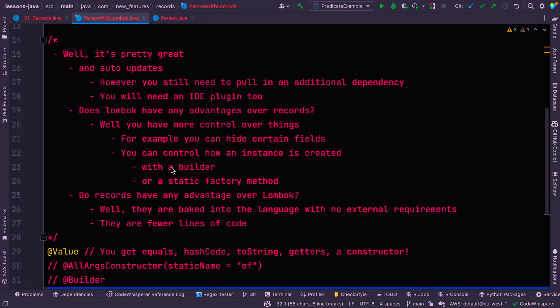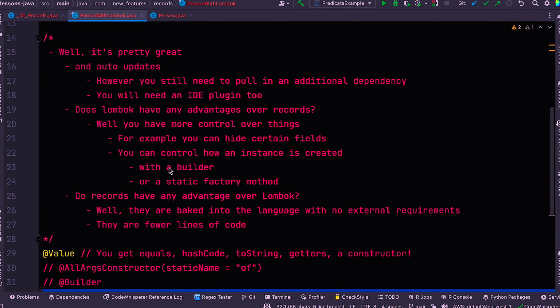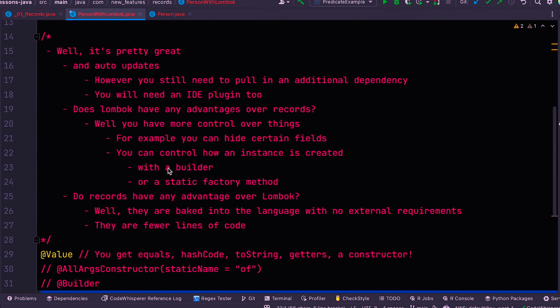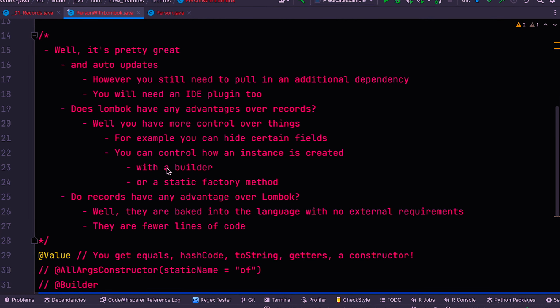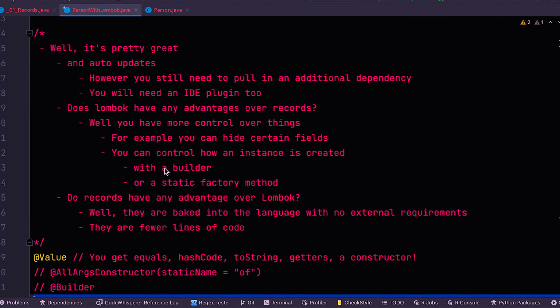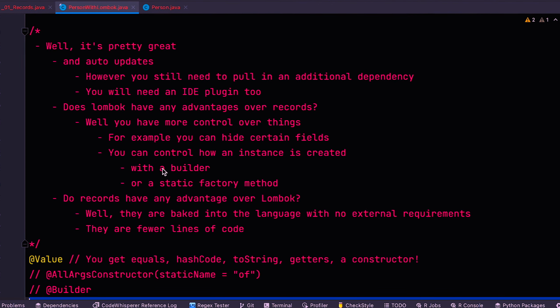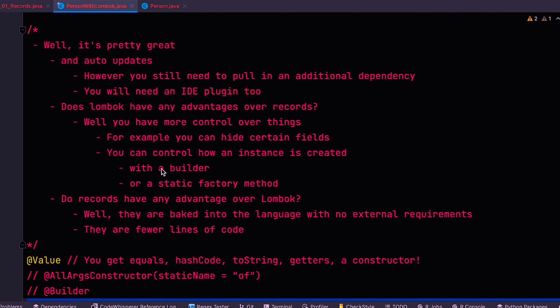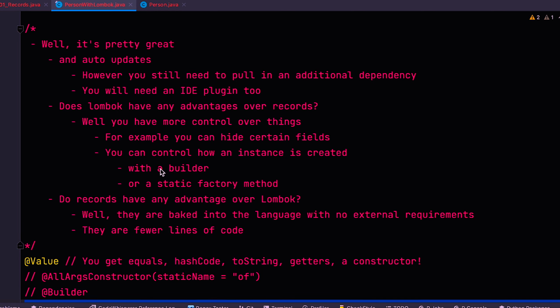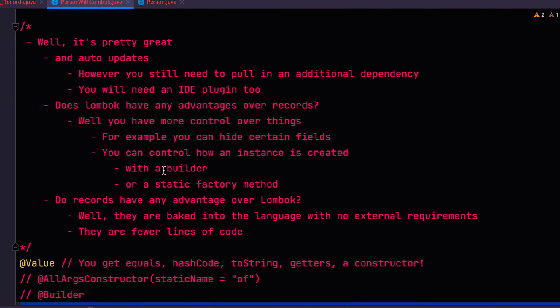All right, so I think you'll agree that it's pretty great in terms of how it can simplify your class and reduce your boilerplate. The other big advantage of Lombok over generated code is that it auto updates. So if I add a field to this class or remove a field, I don't need to remember to update my toString or my hashCode method. It's taken care of automatically. So that's a big win over IDE generated code. But it's not a completely free lunch because you do need to pull in an additional dependency for Lombok to work. You'll also need an IDE plugin for it to work.